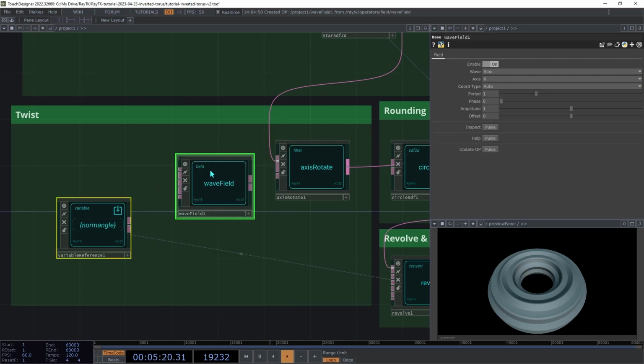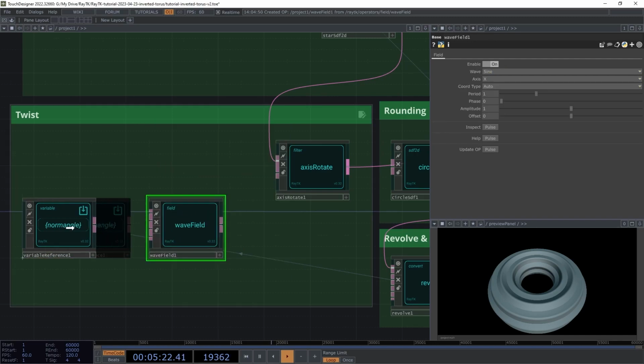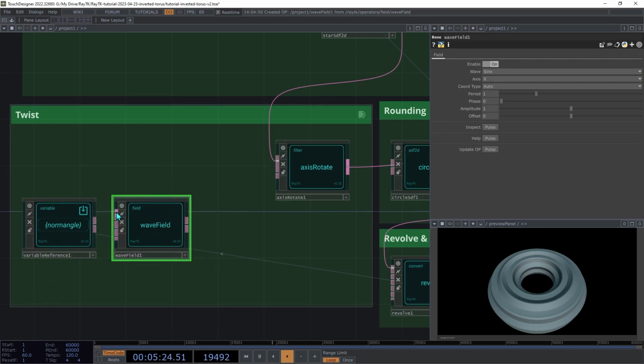Create a wave field operator and connect the variable reference to its first input, the coordinate field input. Then connect the wave field to the second input, the rotate field input on the axis rotate operator. Because we're dealing with angles and degrees, we'll need larger values than the default -1 to +1 range that the sine wave produces. So on the wave field, increase the amplitude to 50.